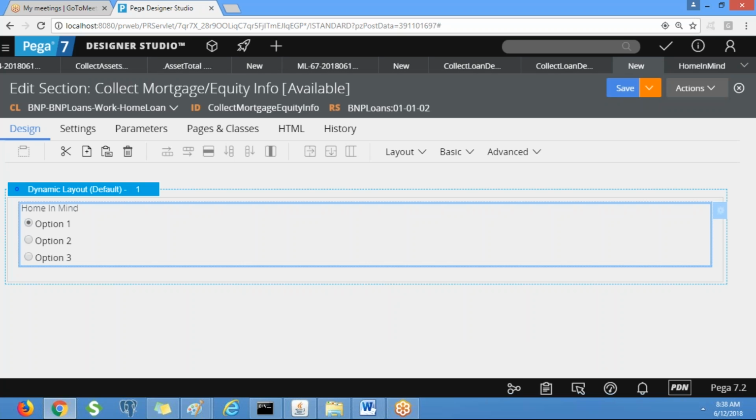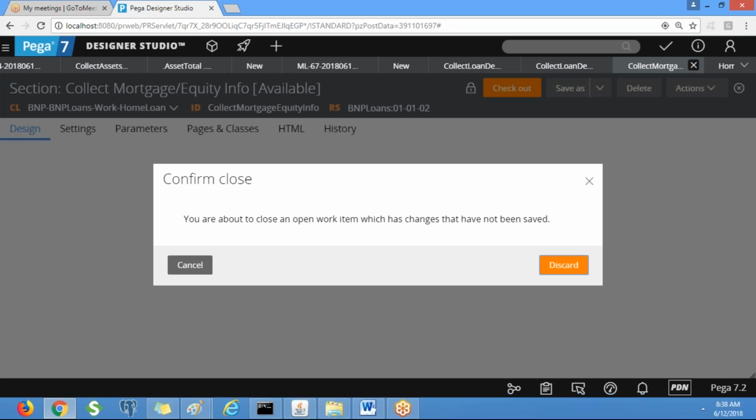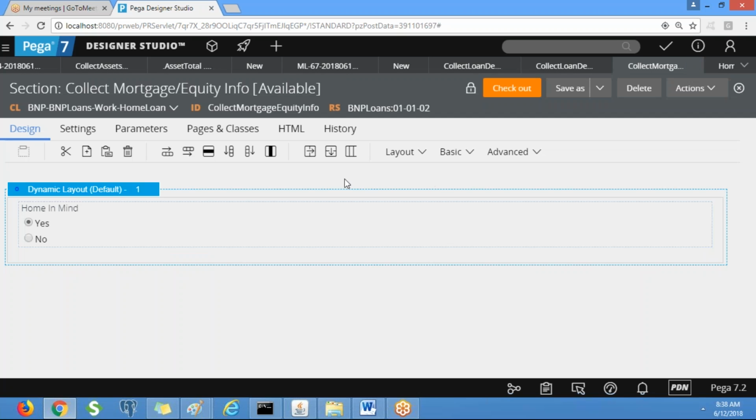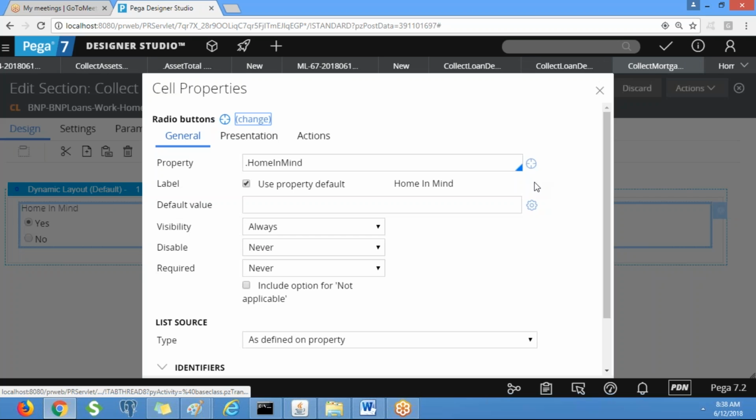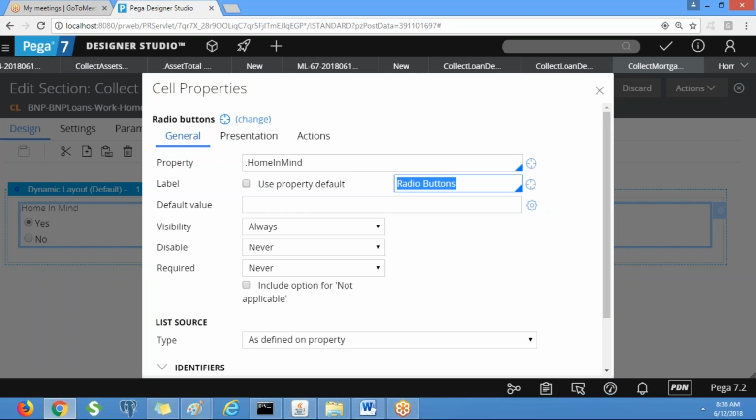What happened? So we need to refresh it. Okay, yeah. So you change the label home in mind to do you have a home. So by default you will have label as same as property. Change it to do you have a home.